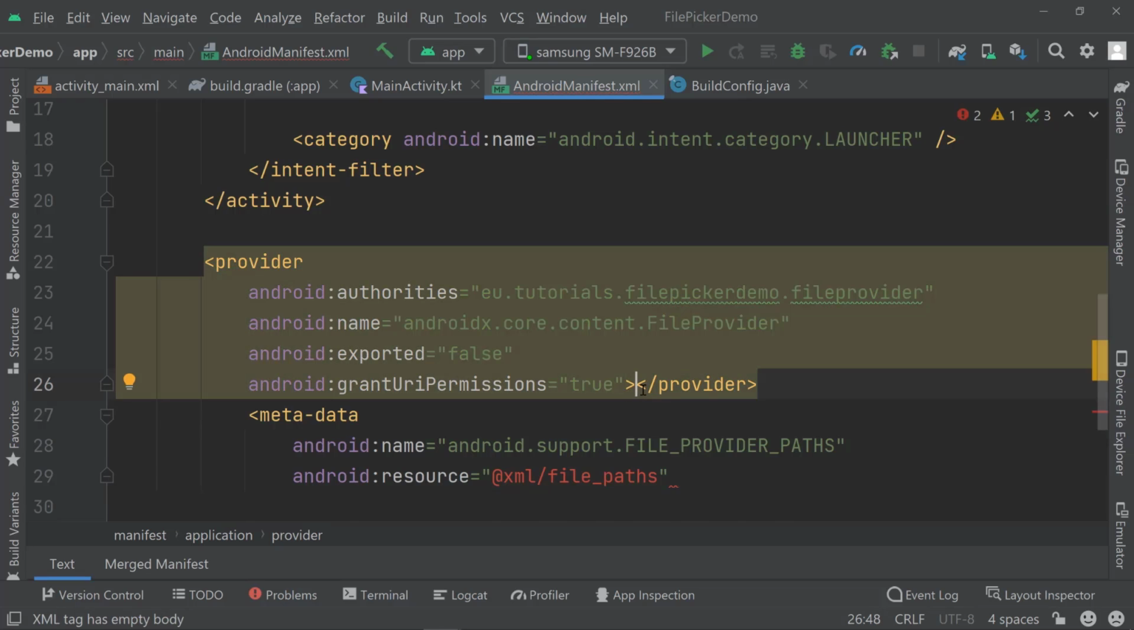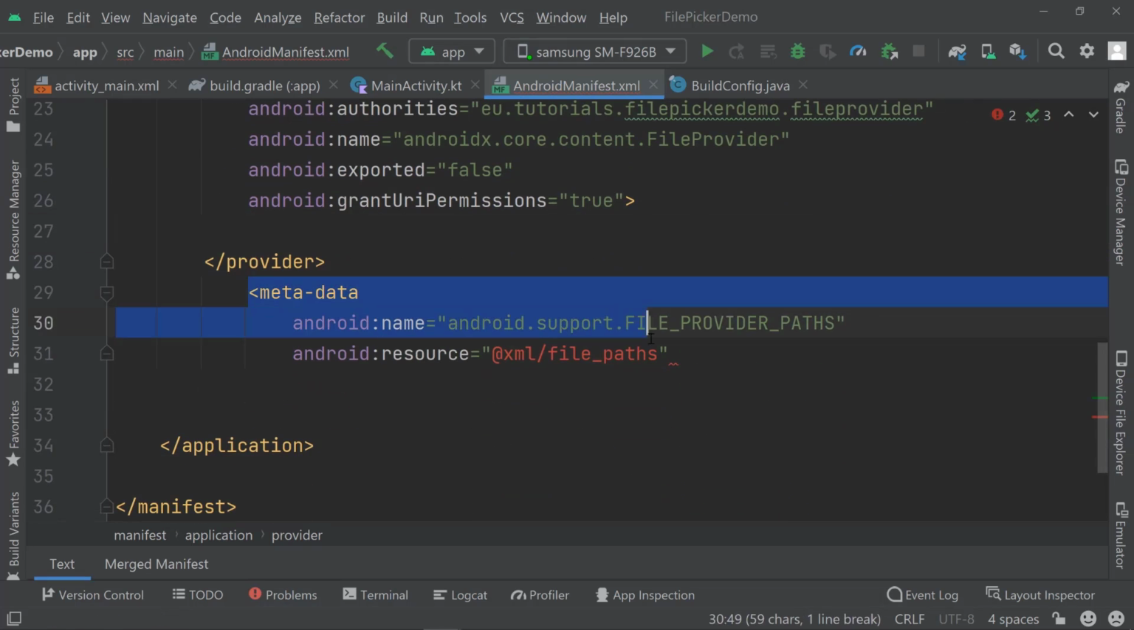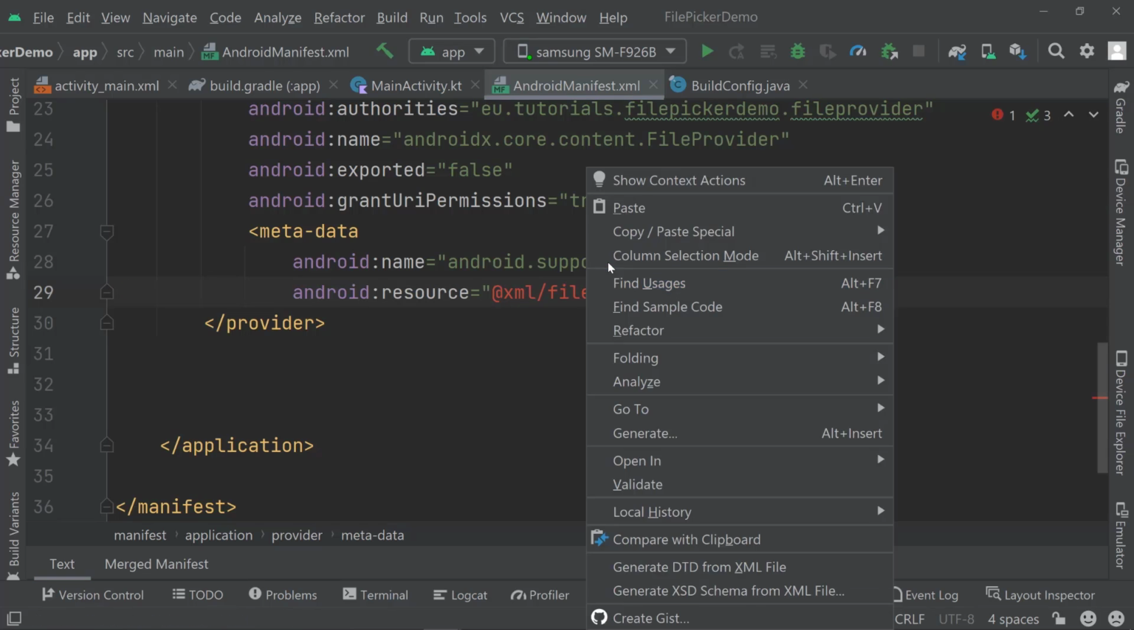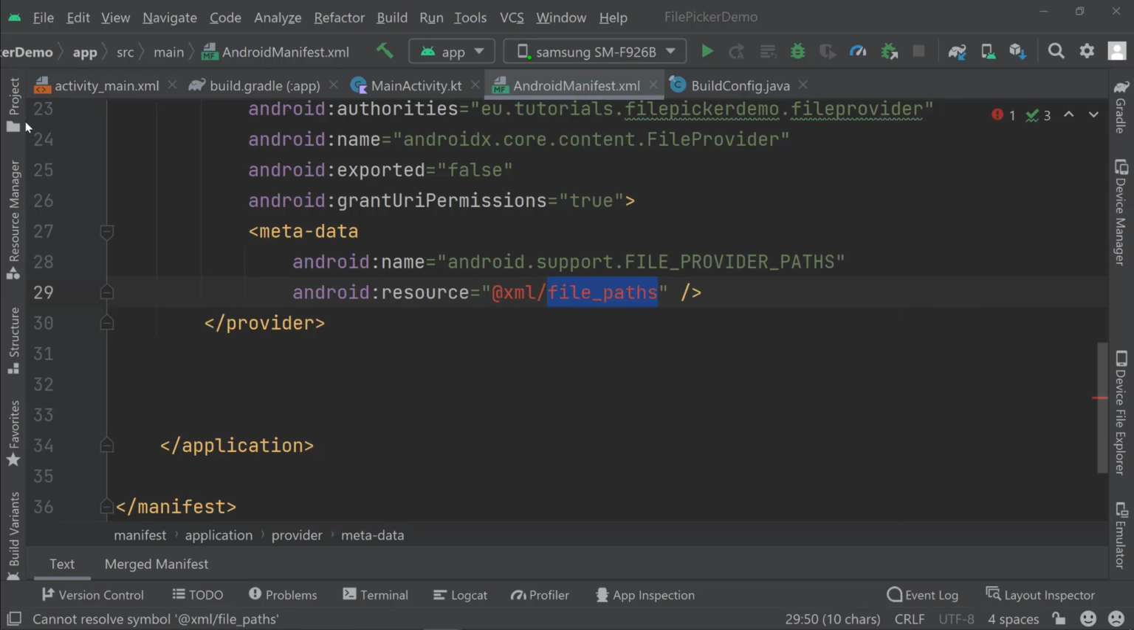Now I need to close the provider here. This metadata will be part of that provider. So let me also close it here. And now we need to set up file paths. So I said that this will be an XML file, which we can find under our resources. So now we just need to create this item.